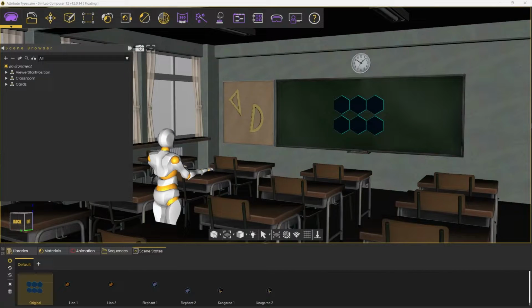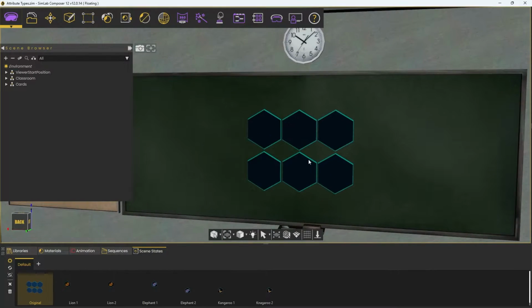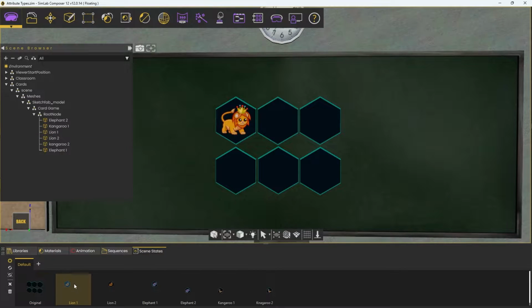In this tutorial, we will show you the new attribute types you can choose from when creating an attribute. We will create a simple memory game that includes flipping cards.